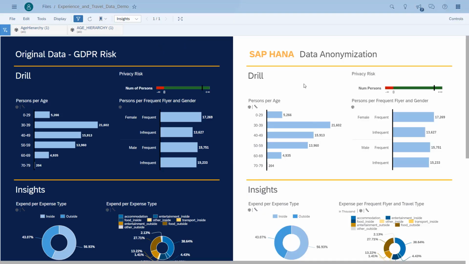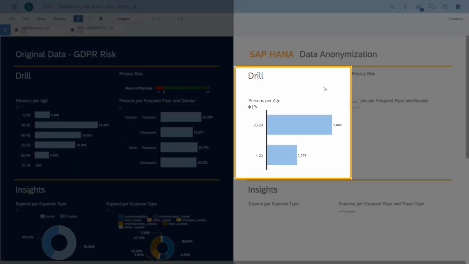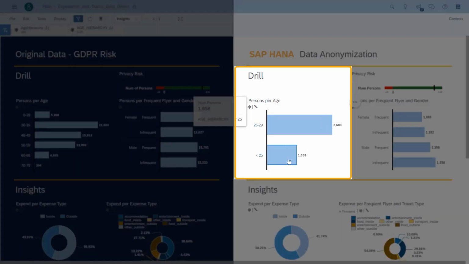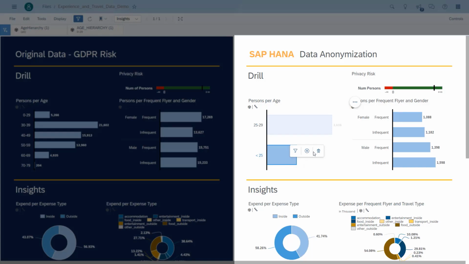Let's have a look at how data anonymization solves this problem. On the right in the anonymized data, I will try to do the same drill down. Since the anonymized view hides people in a group of at least 8 individuals as I specified, I cannot drill down further into the age dimension to get any results with less than 8 people in a category.